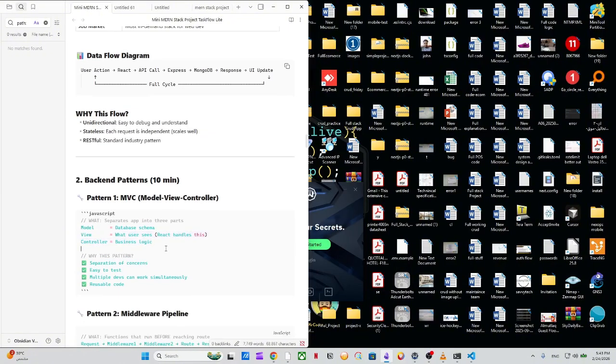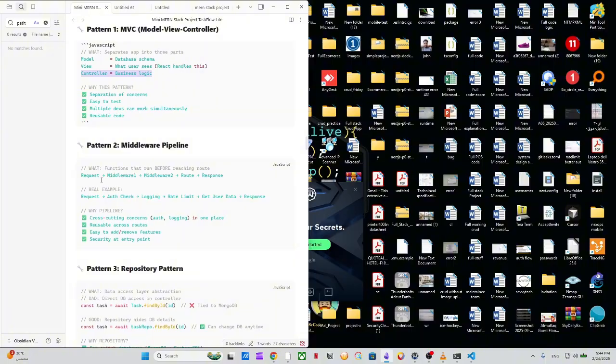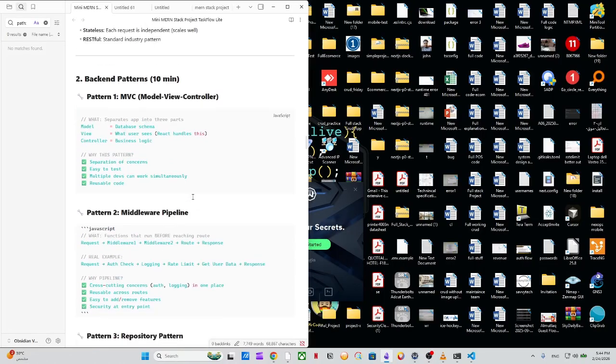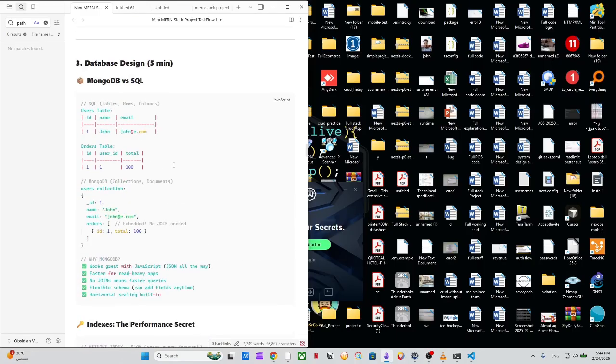So this is the MVC pattern, it means model, view, controller. Model is the database schema. View is what the user sees, and React handles it, and controller is the business logic. Okay, and we have something called middleware. Middleware is what we put in between, before we take the routes.